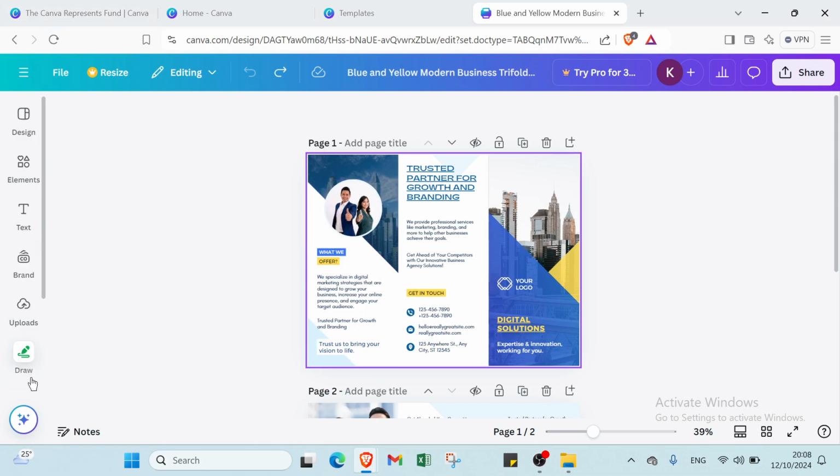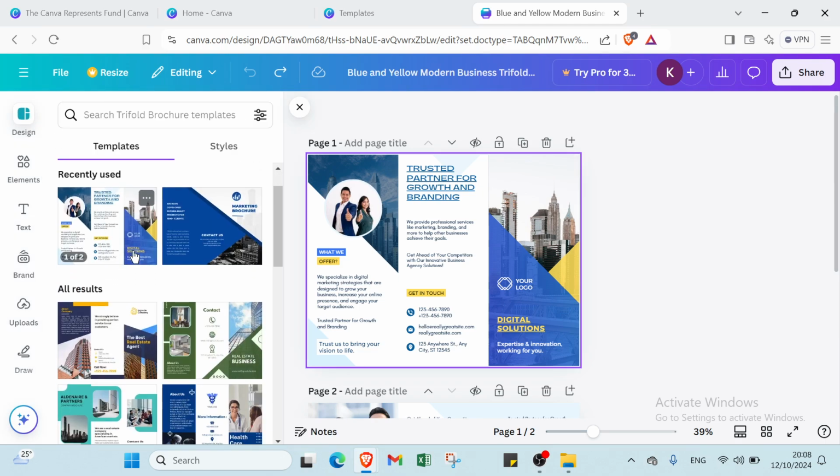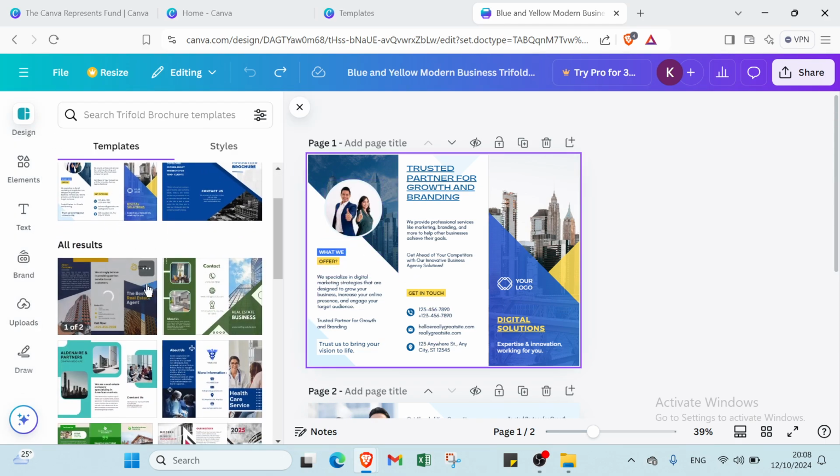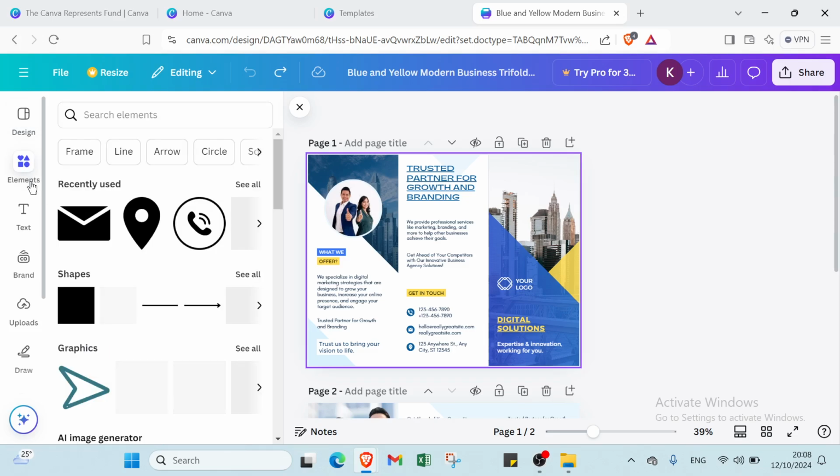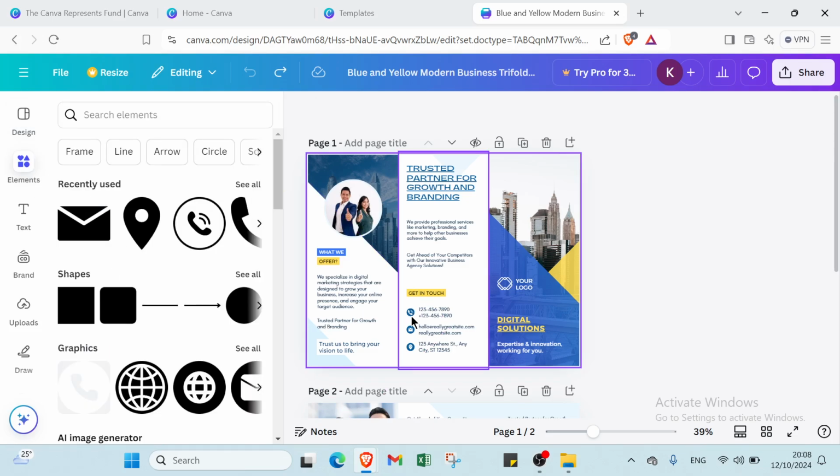We have all the things that you need to modify this. For example, here we have design. So if you don't like this one, you can just change it with others. And also we have here the option of elements. So in this elements, for example, if you want logos for a phone number, email address, and for example location, you just have to search for it.